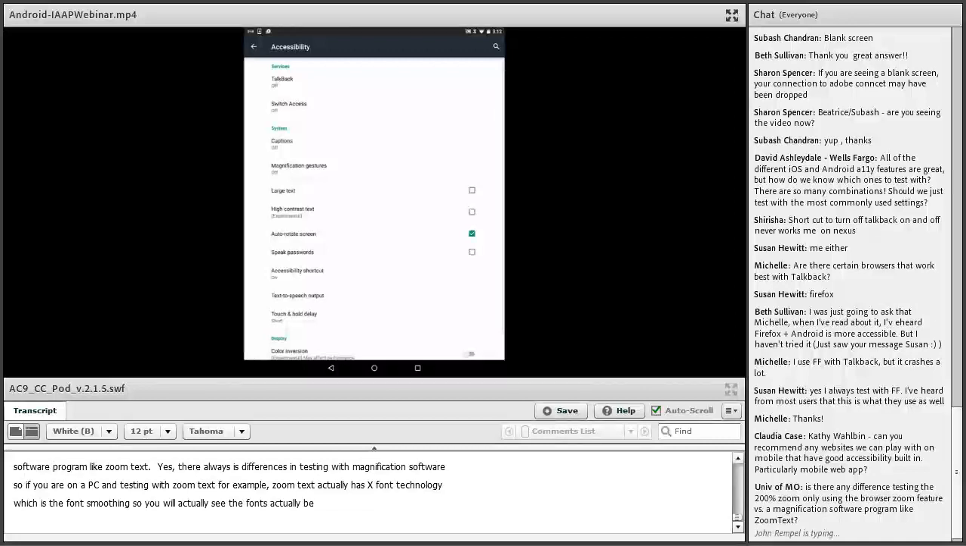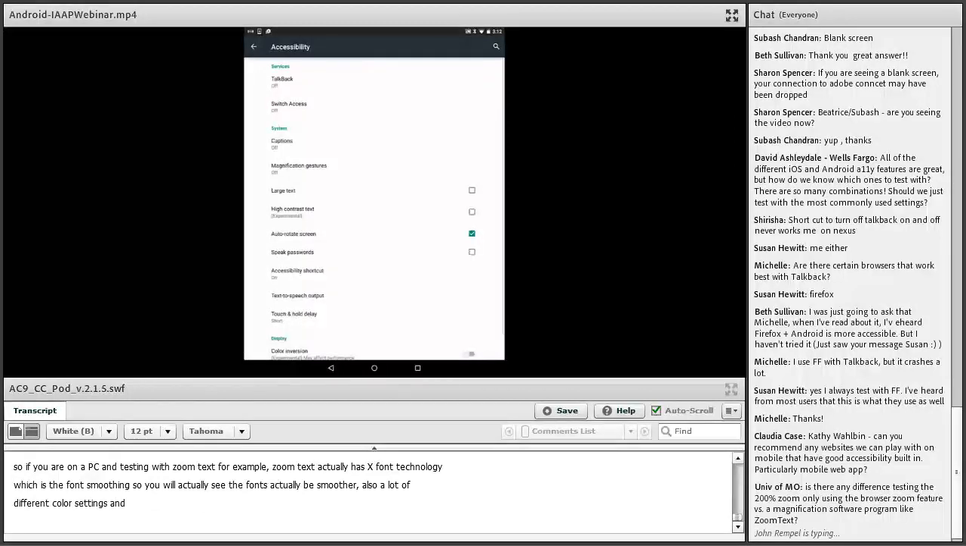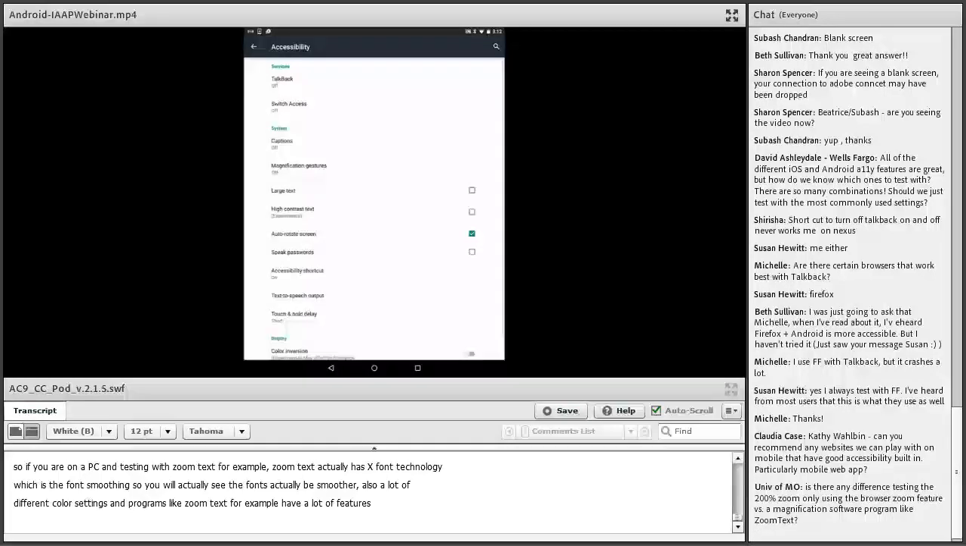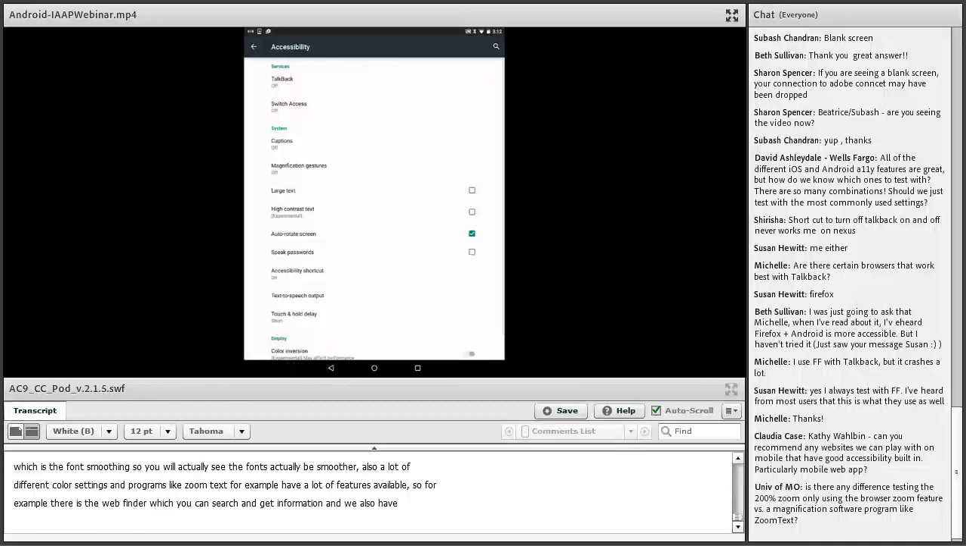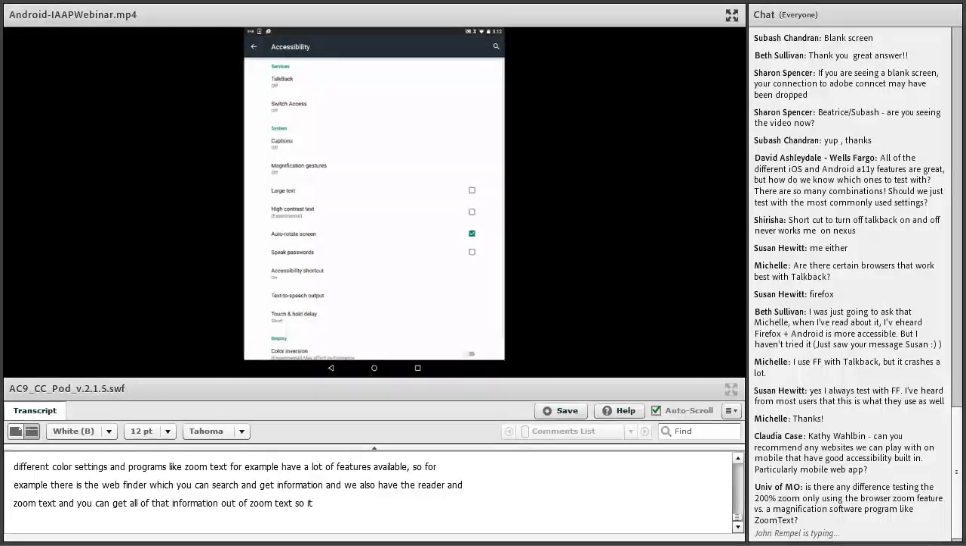Also, there's a lot of different color settings. Programs like ZoomText, for example, have a lot of features available. There's the Web Finder, which you can search and get information. We've also got the Reader under ZoomText, and you can get all of that information out of ZoomText, so it's got a lot more features and functions than just doing zoom within the browser.